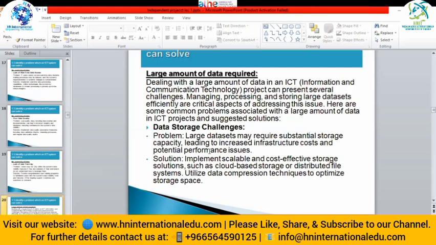Then another problem that you can face is having to handle a large amount of data. What if your project requires storing a large amount of data? For example, if you are developing a college management system, then you have to manage and store a large amount of data of students, of the staff, or the other departments, each separately. So how are you going to manage that data? So this is a big problem, and there might be several issues and solutions.